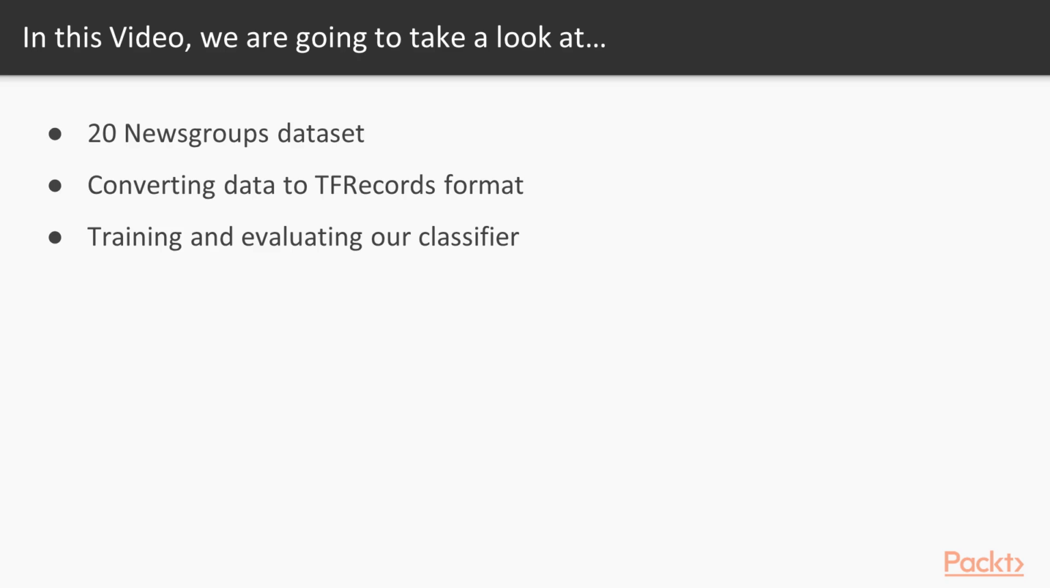We'll then spend some time going over the process of converting a text dataset to TF records format, which can then be processed efficiently by a TF record dataset object. For the rest of the video, we'll be implementing our model, which you've seen most of the code for already, and then we'll be training and evaluating its performance.